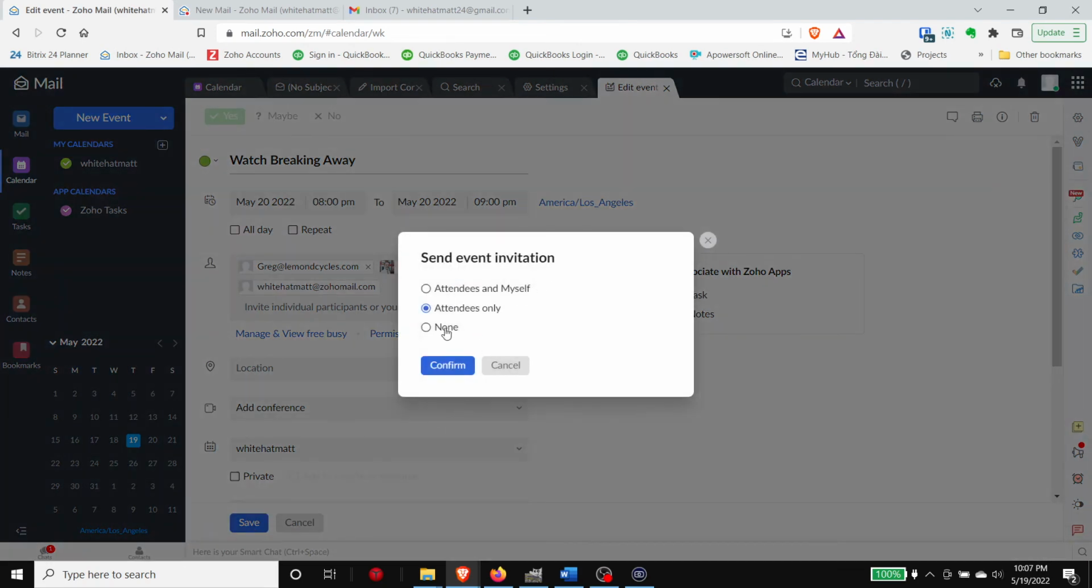And then it's going to give you these options right here. Send event invitation: attendees and myself, attendees only, or none. Now, attendees and myself is a little bit redundant. It's going to send an email invite to the attendees and to myself. Well, I already know about this event because I'm the one sending it, so usually you're not going to click this. You're probably going to want to do attendees only. Maybe in some circumstances you want to do none.